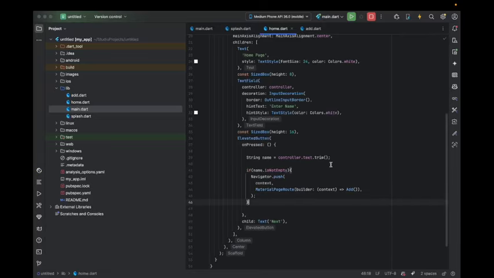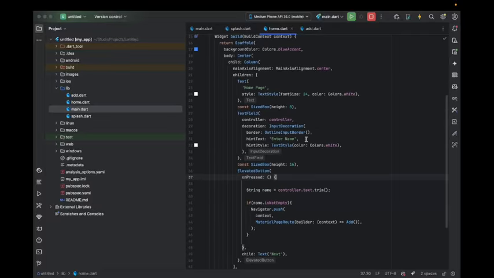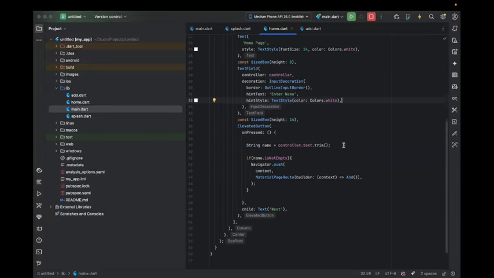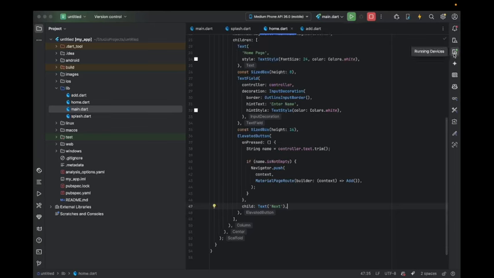So now what is the thing over here? Basically, this page will take a name, and after it takes the name from the user, it will check if the name is not empty, and then it will go to the next page. So let's just hot restart the app.